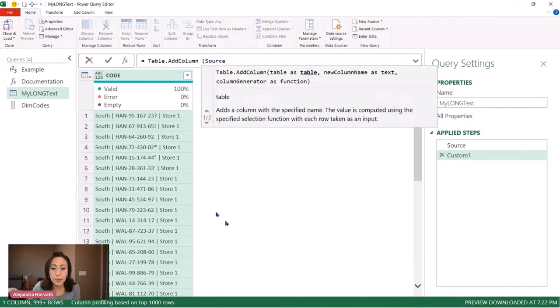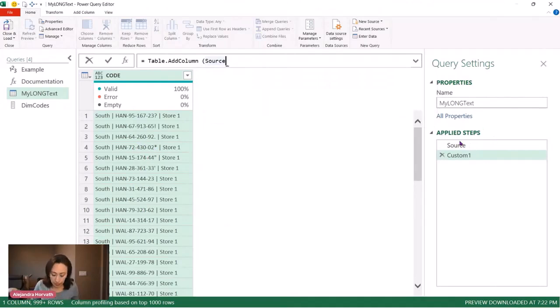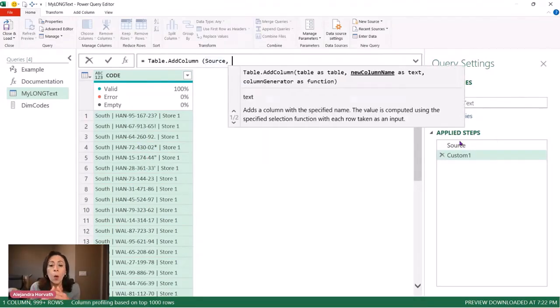Open parentheses. Which table do you want to add that column to? Okay, I want to add it to this table that I'm seeing here. That table is coming from my previous step, my step Source, comma. What is the name of that column? I'm going to say Final.